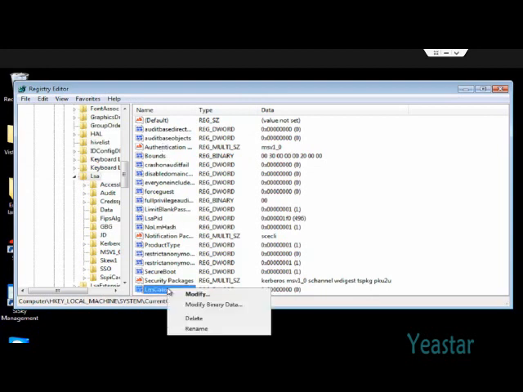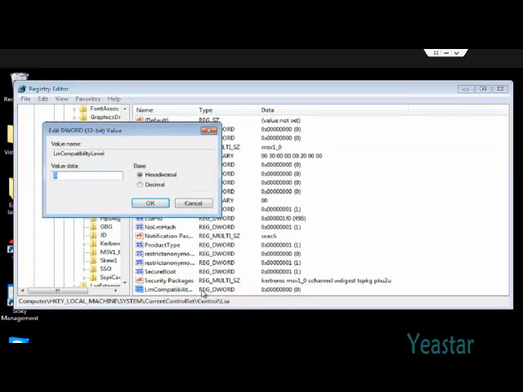Right-click on the registry and choose Modify. Change the value data to 1.